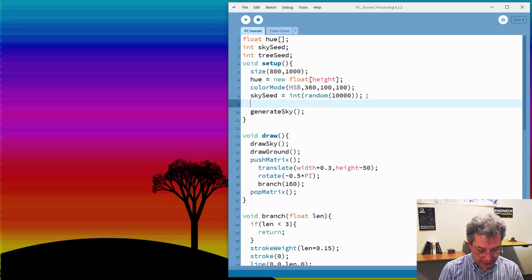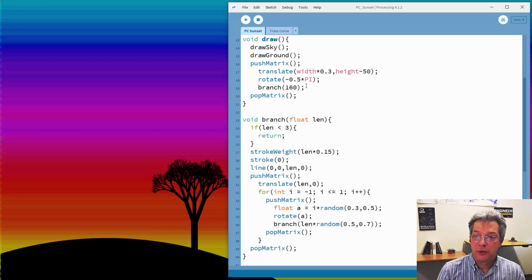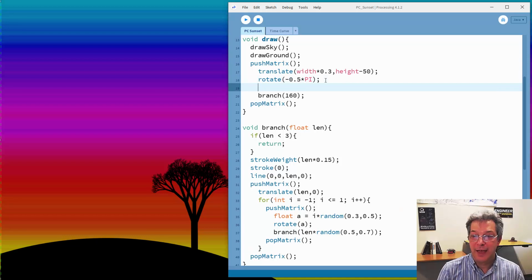And I will pick a seed. Then, before I start drawing my tree, I want to set that as the random seed that I'm going to use.